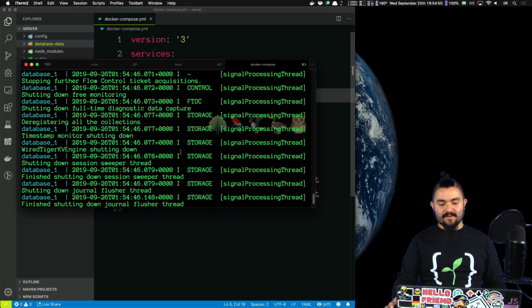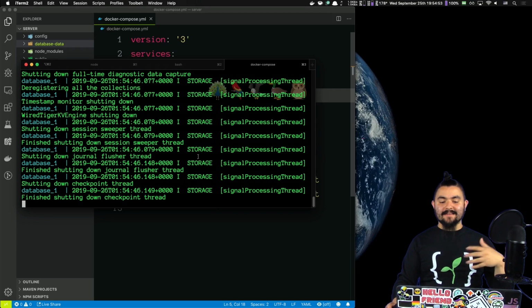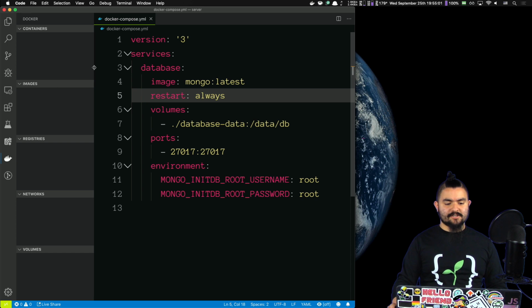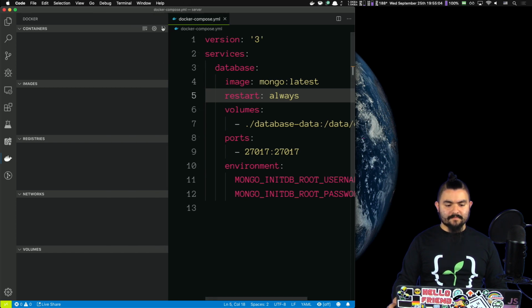And we can see all the logs here. I mean, technically I could run this in the background. I like to leave it in the foreground so that way I can kill it when I'm done with it. And let's see if we can attach to it. So I have the Docker extension added in VS Code.